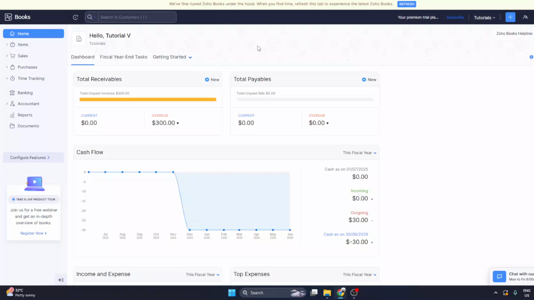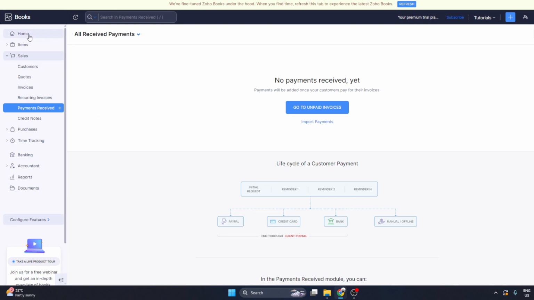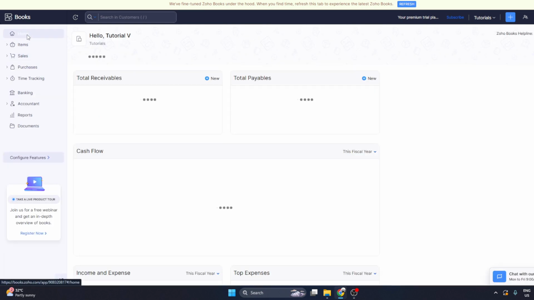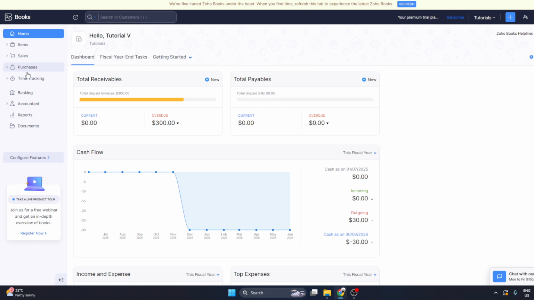In today's video, I'm going to teach you how to import expenses in Zoho Books. By the end of this walkthrough, you'll know exactly where to go, what to click, and how to bring in your expense data from a file without missing anything important.